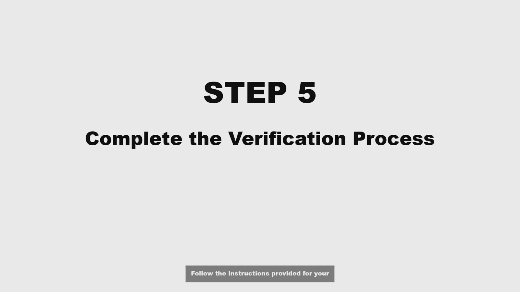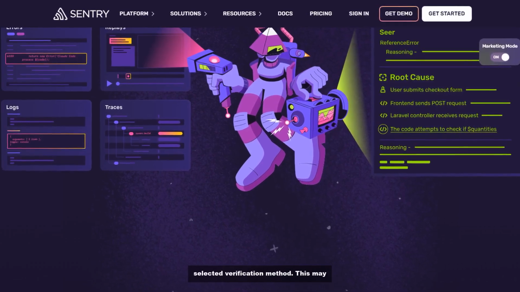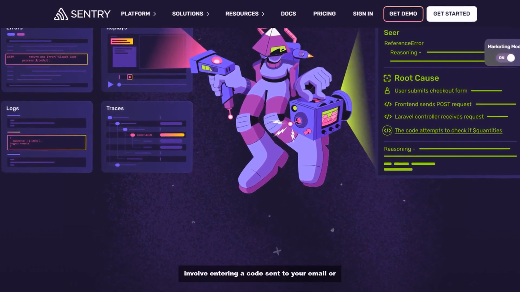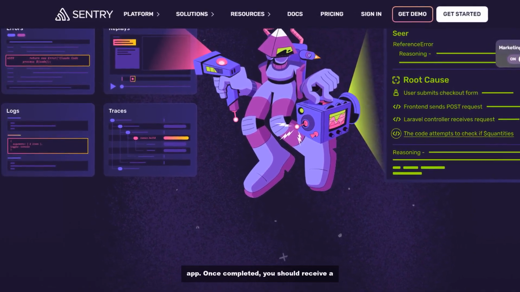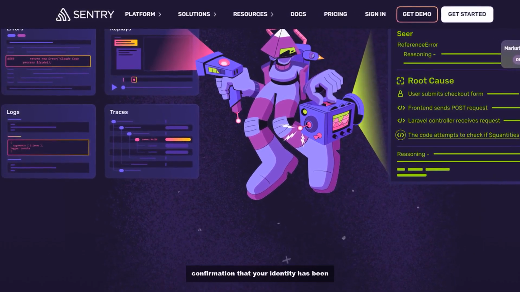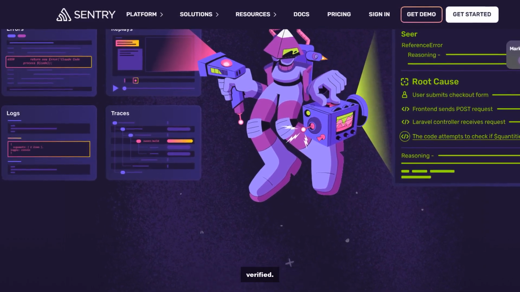Step 5. Complete the verification process. Follow the instructions provided for your selected verification method. This may involve entering a code sent to your email or phone, or confirming your identity through an app. Once completed, you should receive a confirmation that your identity has been verified.